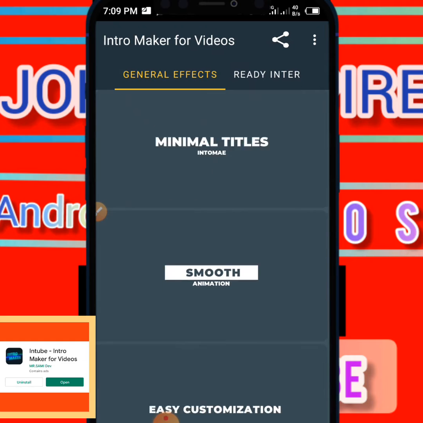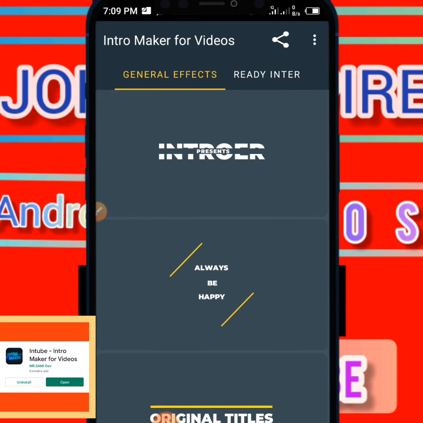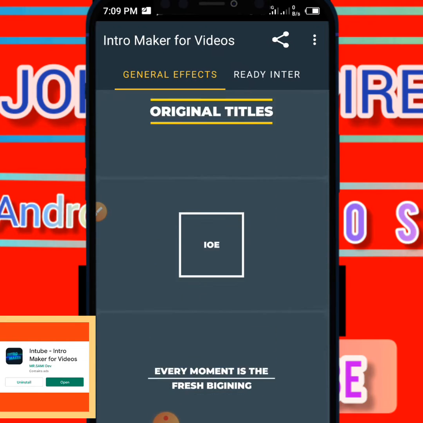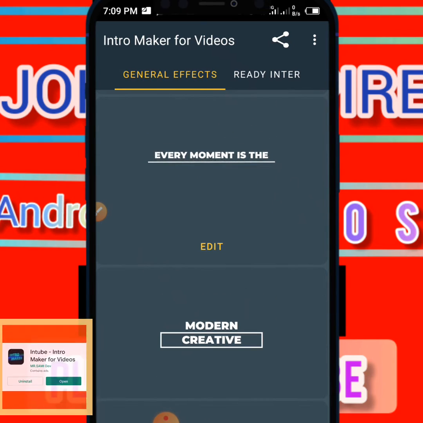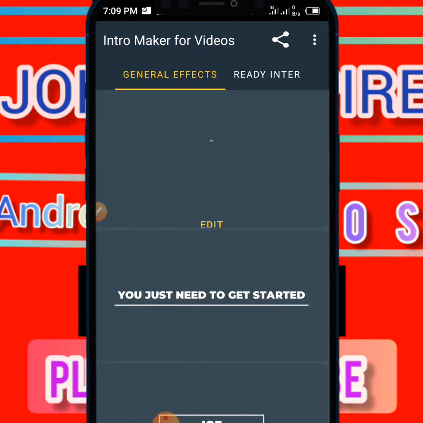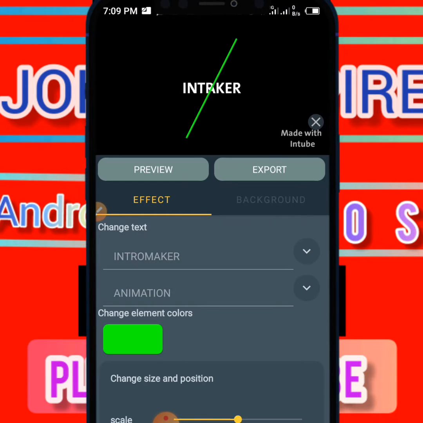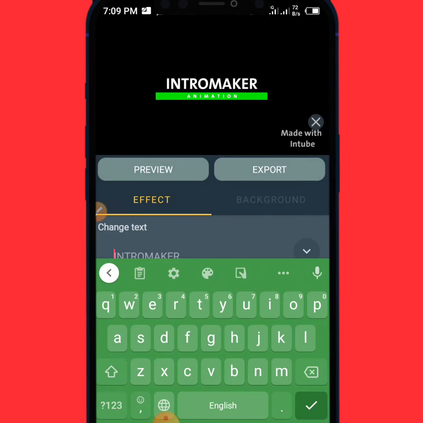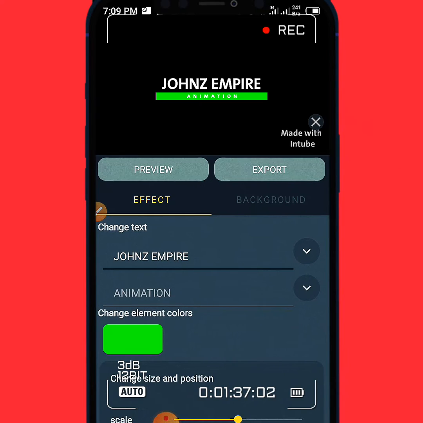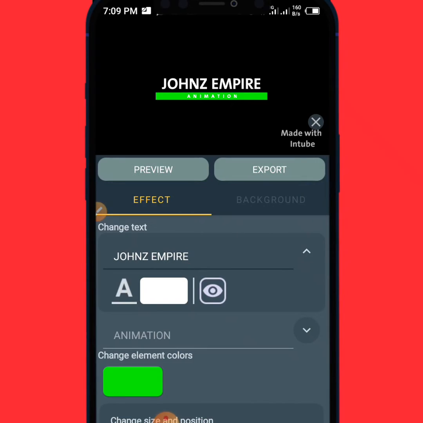All those you see are just layouts. The layouts, you just choose any layout you want to use. So let me look for a perfect one. Hope this one may work. So you change the title, as you can see. You even change the colors.